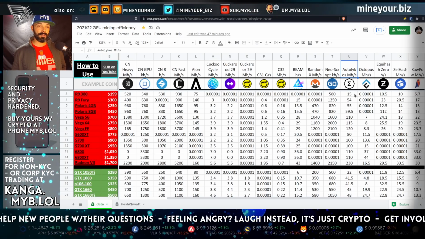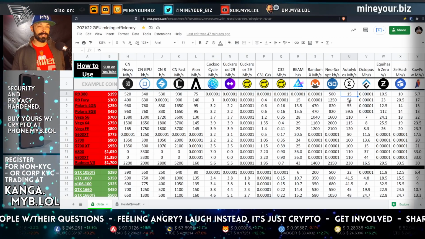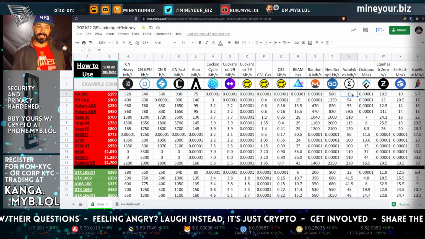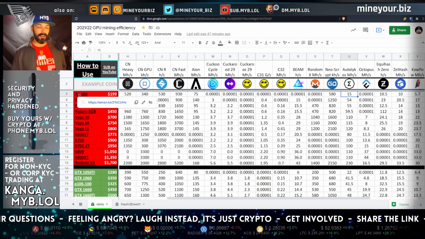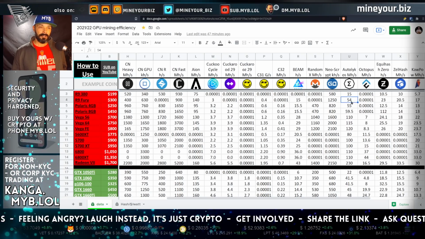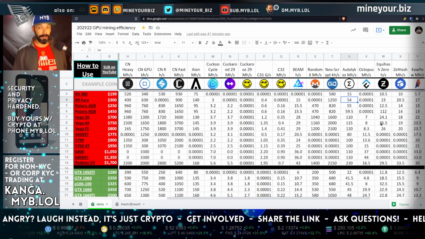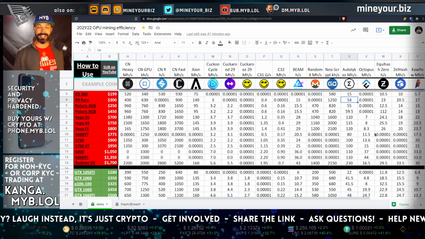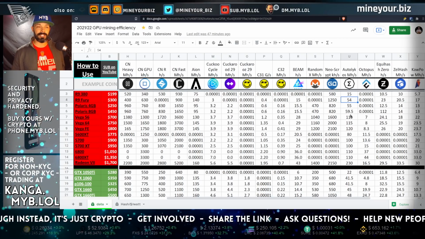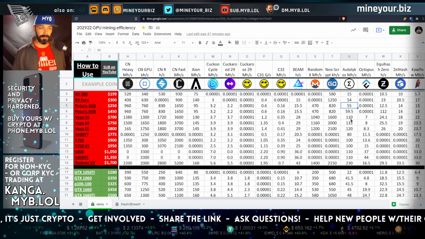But after you check that out, you see that Autolykos, the very first entry here, is 15 megahashes per second. And that corresponds to the R9 380. Down the list, 54 megahashes corresponds to the R9 Fury. It's significantly higher performance, actually, because of that HBM memory. And so on and so forth. It's funny that it's only barely trailing behind the 4 gig Polaris card by AMD.